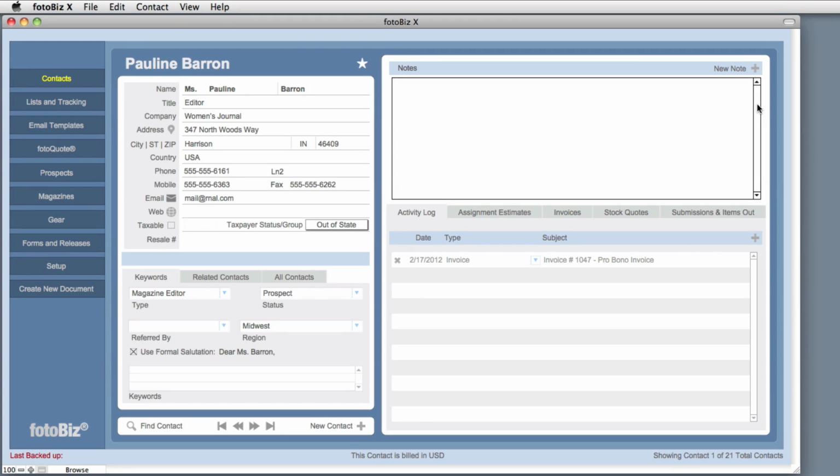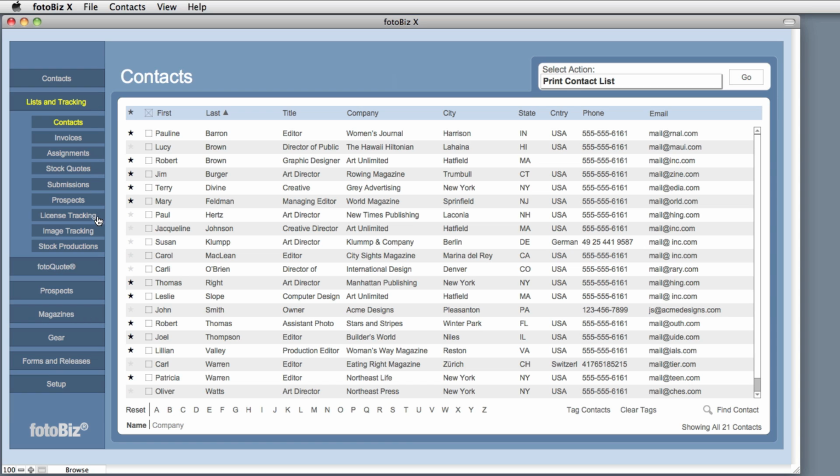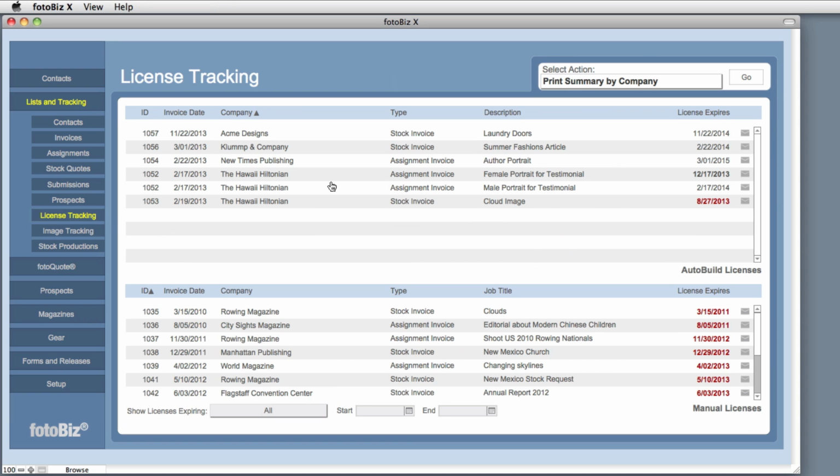I've got a quick tip for you today from our fotoBiz X program. We'll be talking about license tracking. Now to access your license tracking, you'll choose Lists and Tracking from the menu options here at the left, and go to License Tracking. And here you'll see all of your licenses listed in this report.